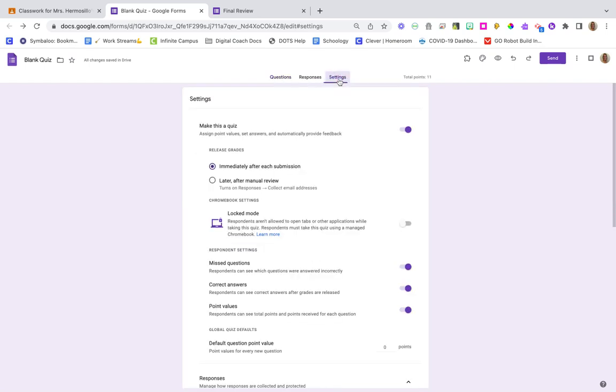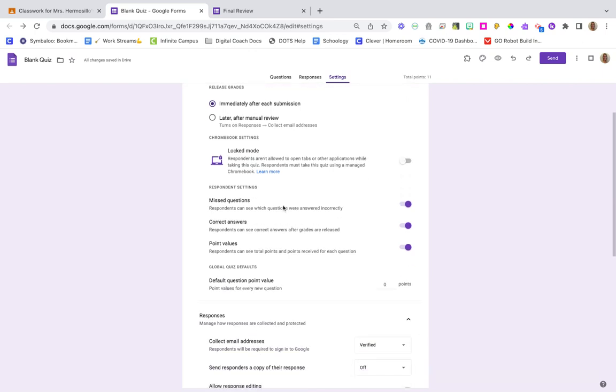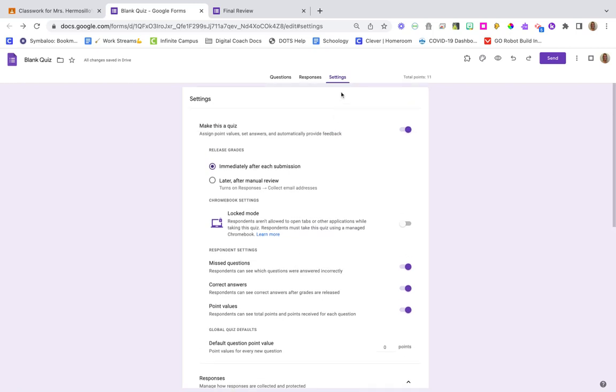Another thing is to look in the settings within the quiz. You can make the quiz available immediately after submission for students to see the correct answers and the feedback. Or if you want to do later after manual review, if you teach multiple periods, this is a good tool just in case students are able to show their answers to other students from there. Again, I could turn lock mode on from Google Classroom, but it's here as well. And then you can customize a couple of other things with their responses, point values, correct answers, and so on and so forth. So settings is a good place to go once you've completed your quiz.